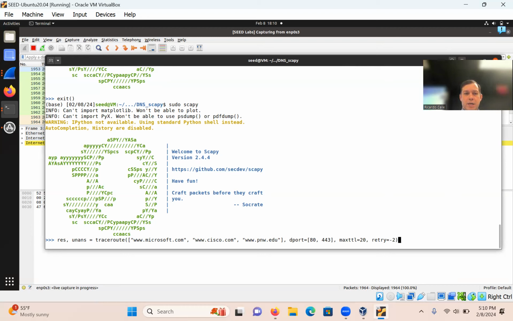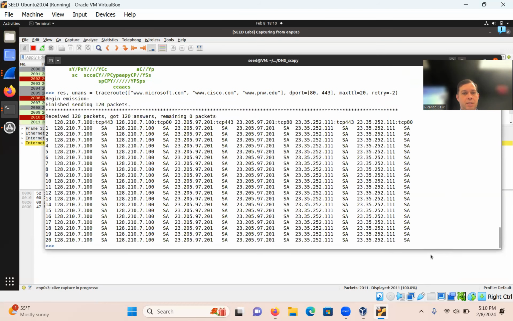So I'm going to hit enter, begin emission. Basically it finished sending 120 packets. It went to all these places, right? And it collected some data. You can see there it's got some different IP addresses.